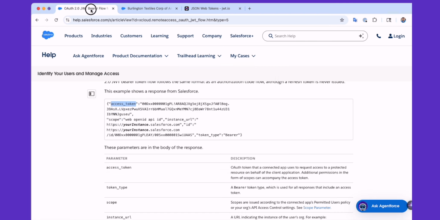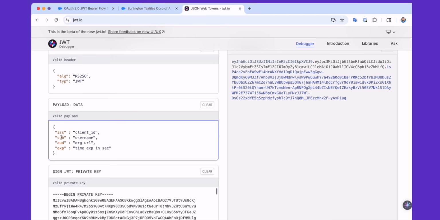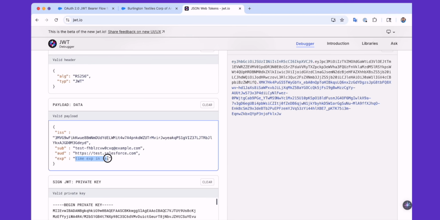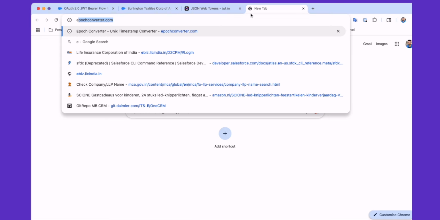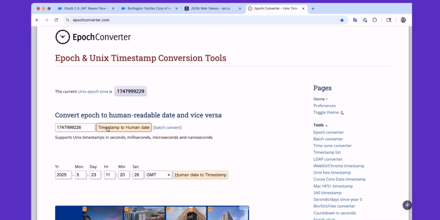Now in the payload, as per the Salesforce documentation, we need to specify a specific JSON string with the specific details. First, we have the client ID, username, and the URL of your org. And the last one is the timestamp expression. This is the only one which is not constant. This is the current time with a 3-minute buffer after which the token will expire.